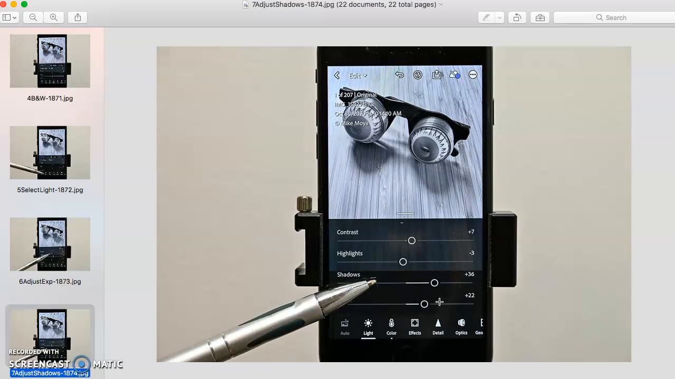As you can see, I've gone to my shadows, and what I'm doing is I'm bringing up a little detail in my shadows because I want to see a little bit more detail so it doesn't go too dark or too black. And let's go on and check out a couple more adjustments.